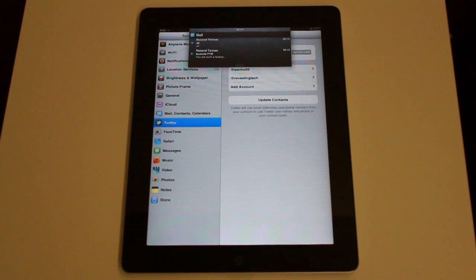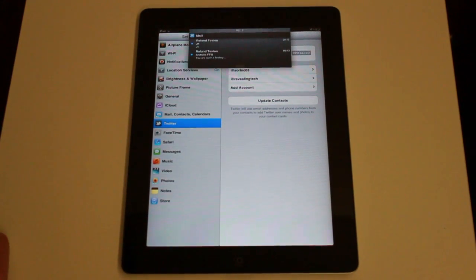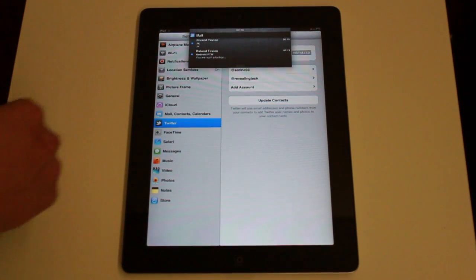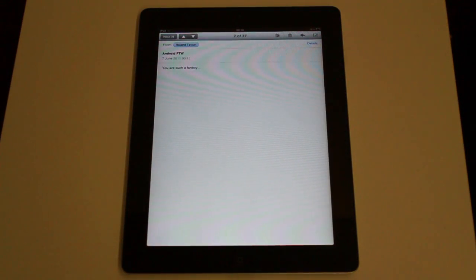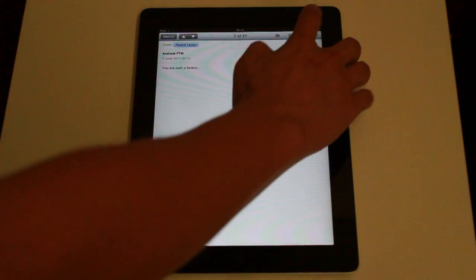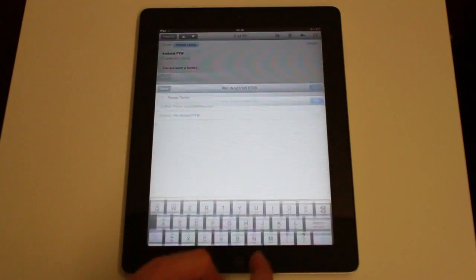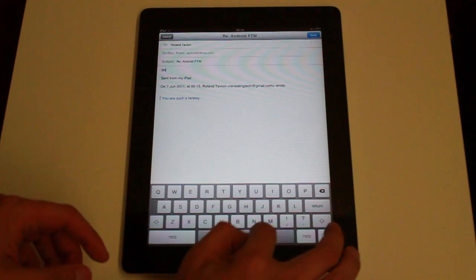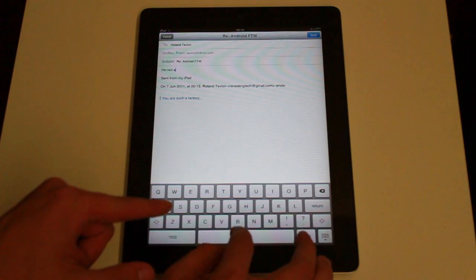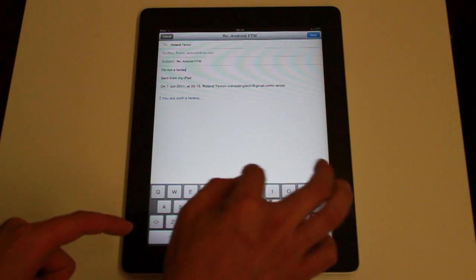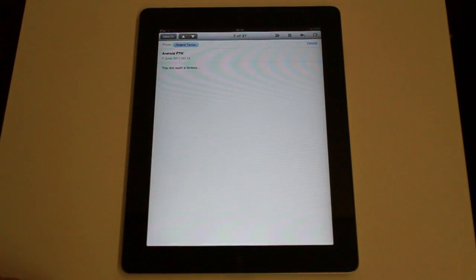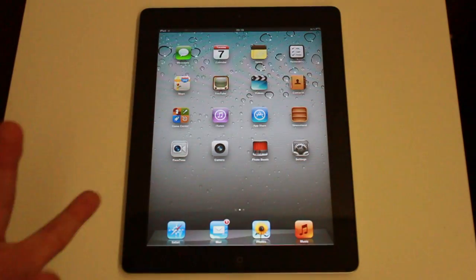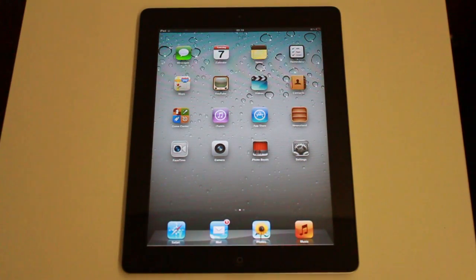And as you can see, I have 2 emails, and if I tap on one of them, it will take me to the Mail app, and I can reply and say, I'm not a fanboy. That should be standard. And now I can exit the app with a 5-finger pinch.